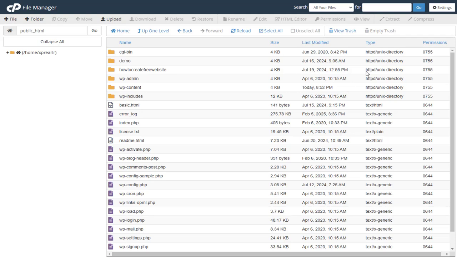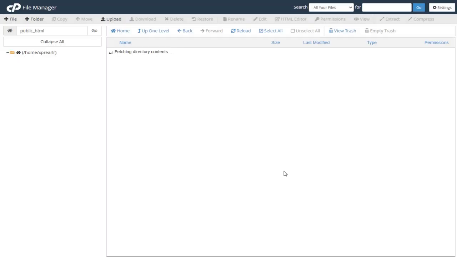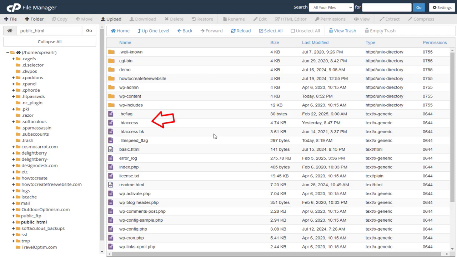To unhide the htaccess file, click the Settings tab in the top bar. And in the pop-up select the checkbox, Show Hidden Files. And update the changes made in the pop-up. And done, htaccess file can be seen here, in the website's main directory.